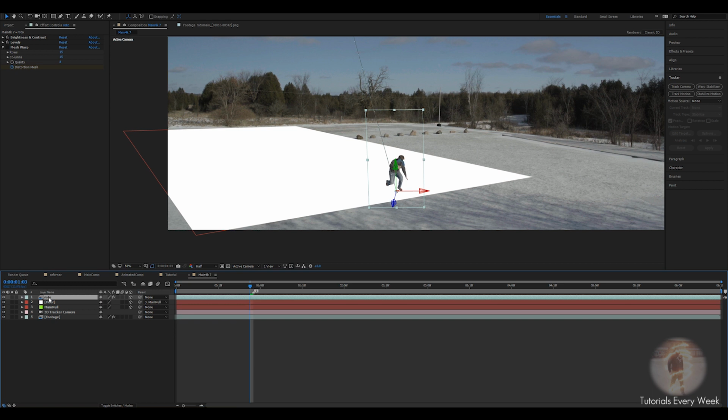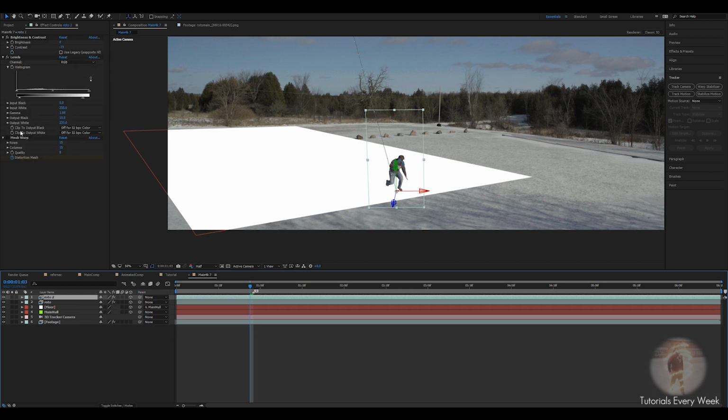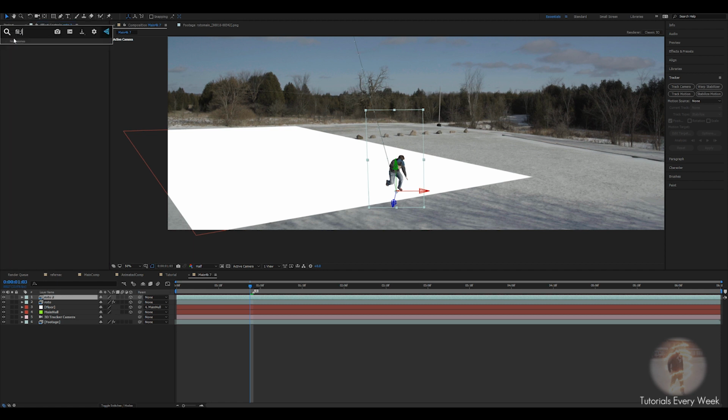Alright, so put that under there. You get the roto, duplicate it. Get rid of things here. Drop down to fill.